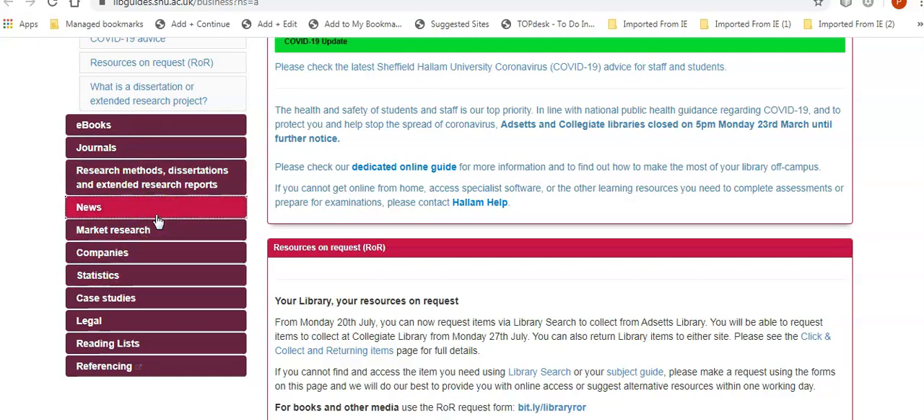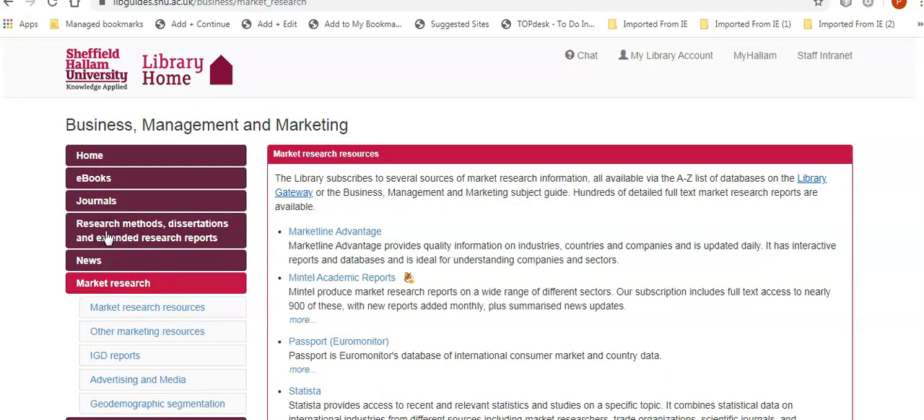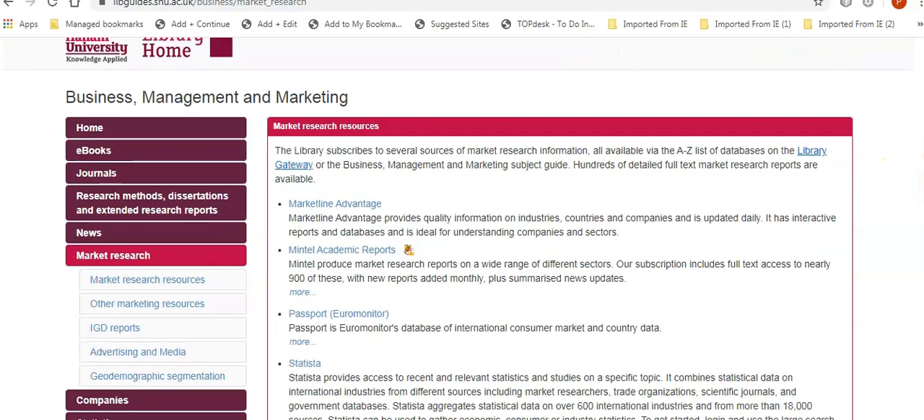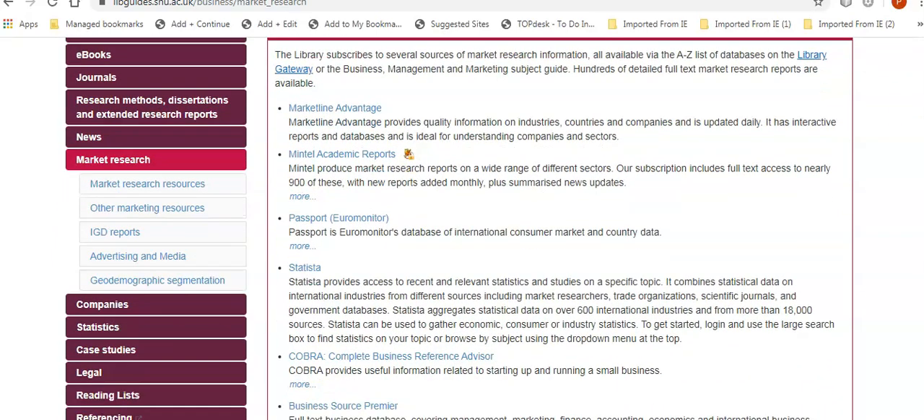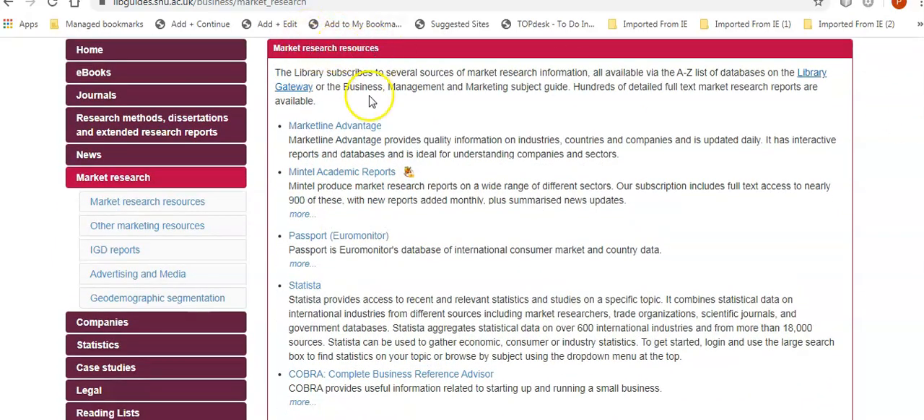But what I want to look at in this video is market research. We want to do a bit of market research on a particular industry. So I'll scroll down a bit here to the market research resources. The ones I really want to look at are Marketline, Advantage, Passport and Statista, and I think if you do a good search on those resources, you should come up with some very helpful industry reports and country reports as well, country information.